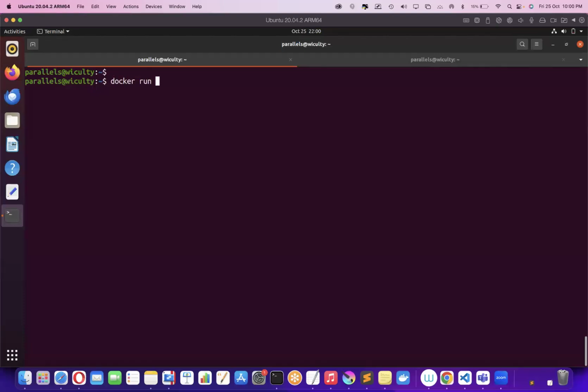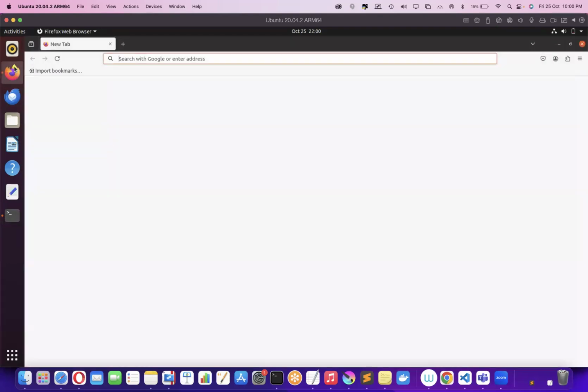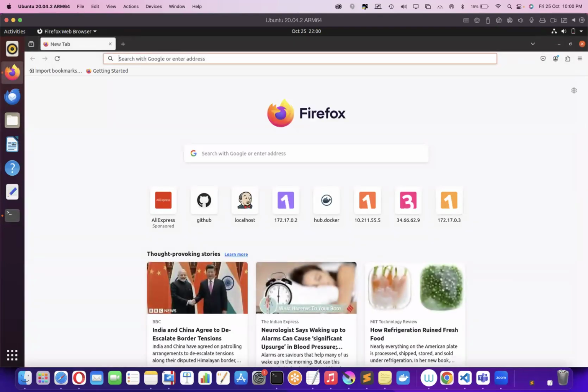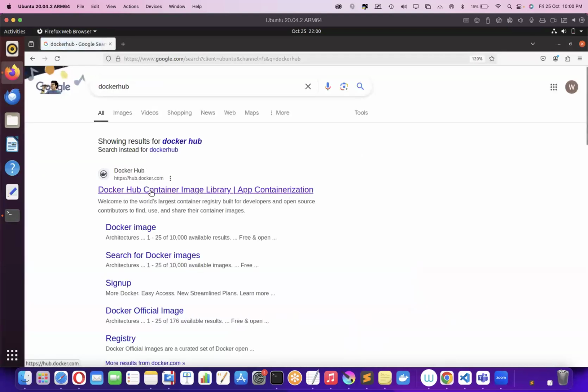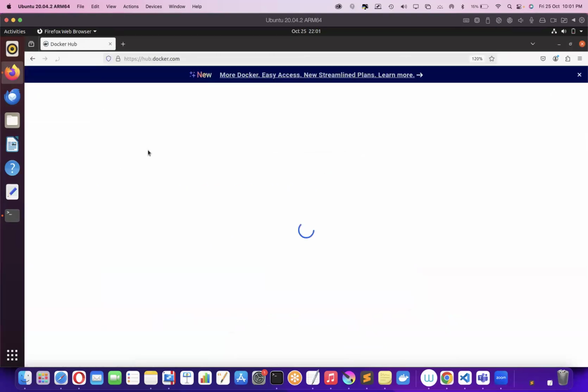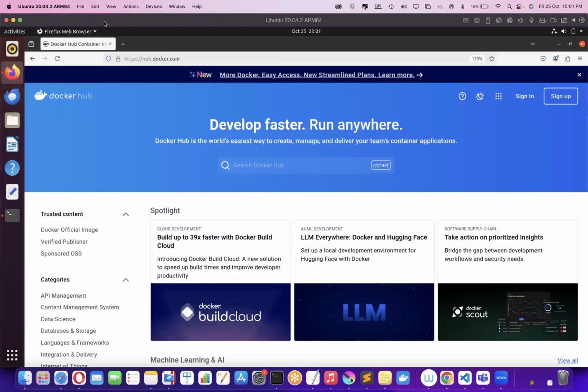So docker run -it ubuntu /bin/bash. It downloads the image, right? So this is where images are present. So this is your Docker Hub. Just click on Docker Hub. Click on this link. This is your Docker Hub.